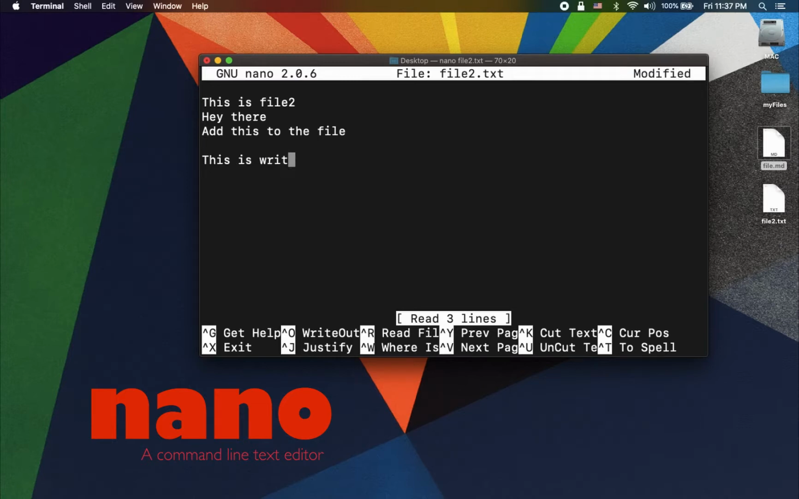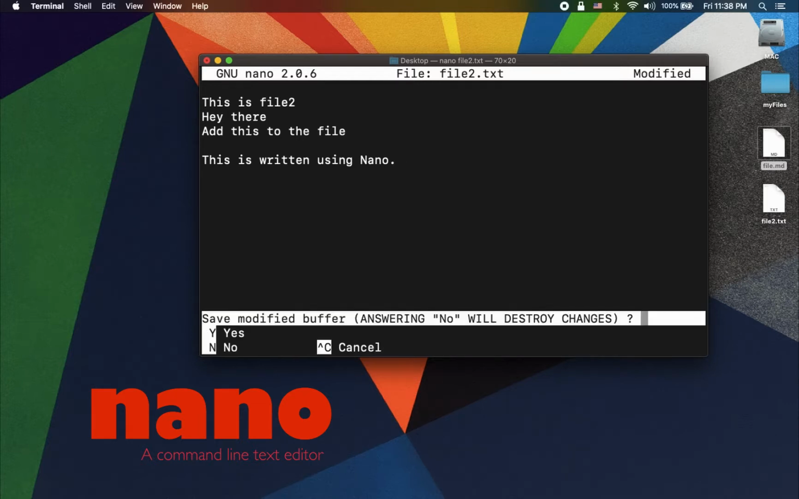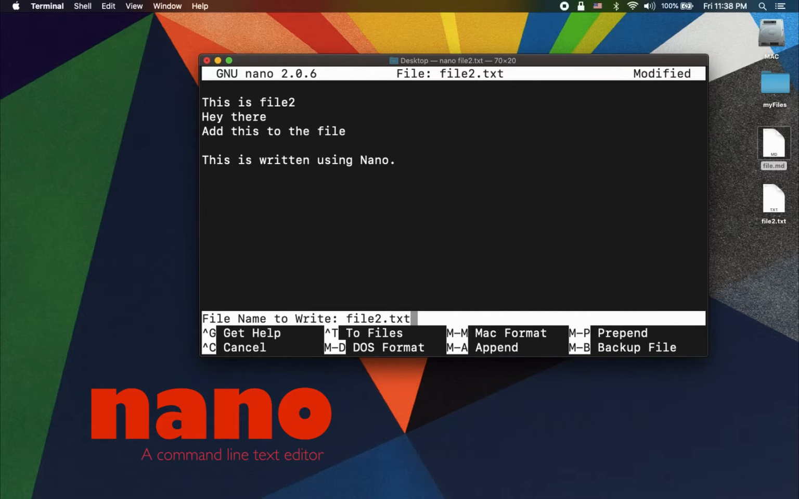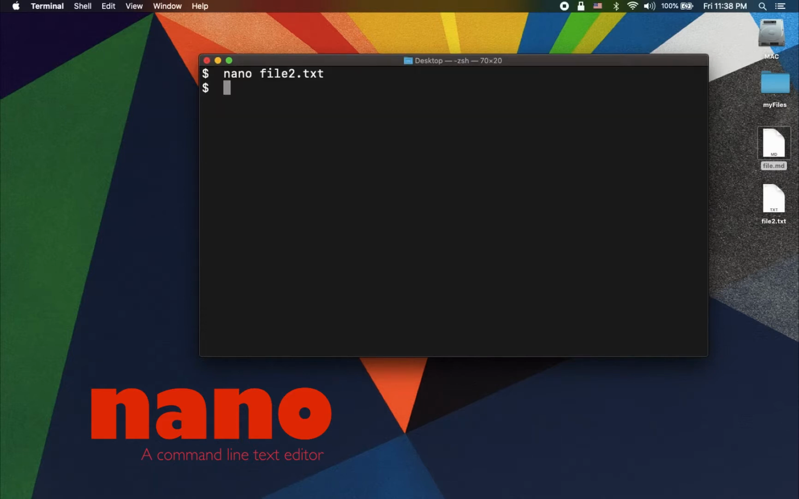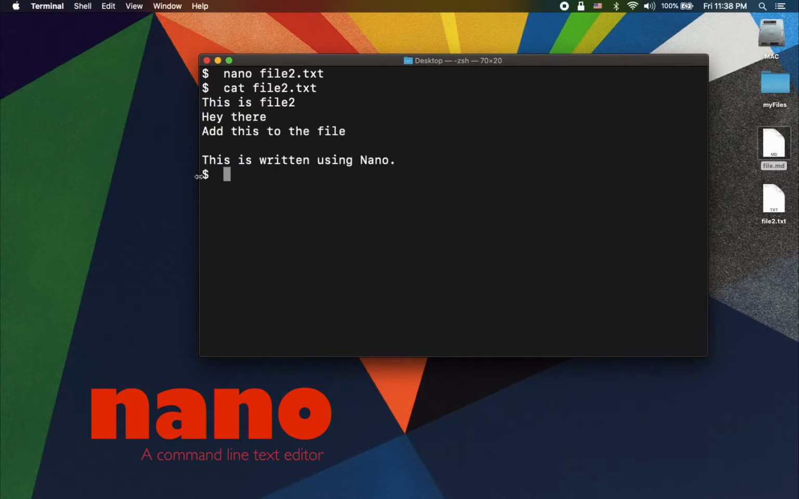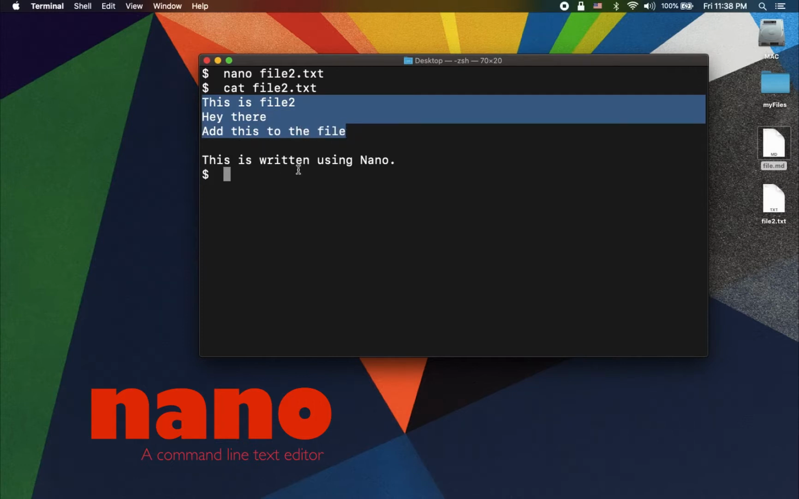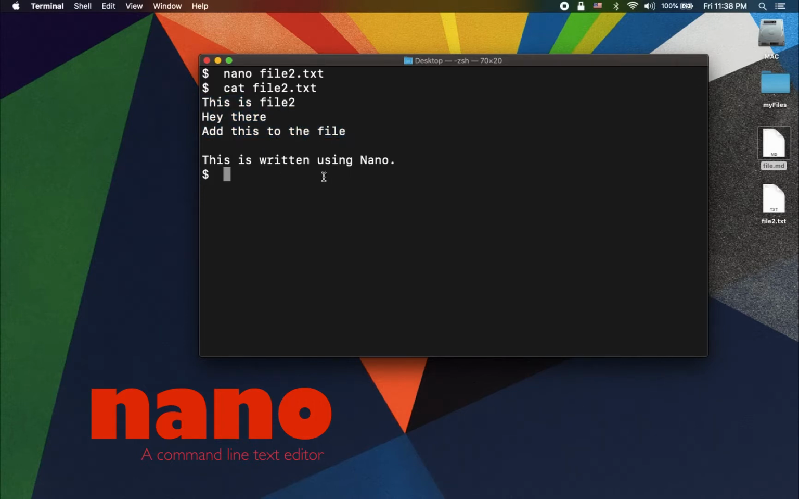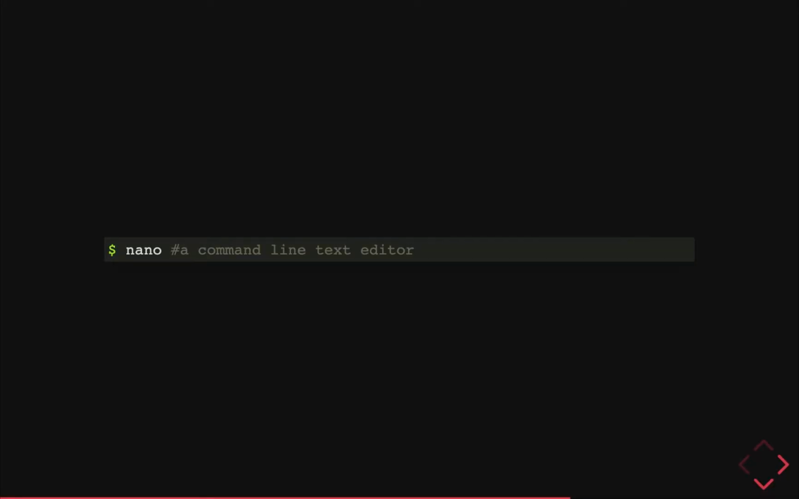and then you can start adding new text. This is written using nano, for example, and if you want to save, below here you will find how you can do this. So it says press Ctrl X, and then you will get a message, save the modified file. If you say yes, it will save. If you write N, it will not save. So I want to save, I'll write yes, and then I can rename the file if I want to. I don't want to rename it, so I'll press enter. And now if I cat file2.txt, you can see here's the original content of the file, and this is written using nano is added to it. So nano is a simple text editor that you can use inside the command line.